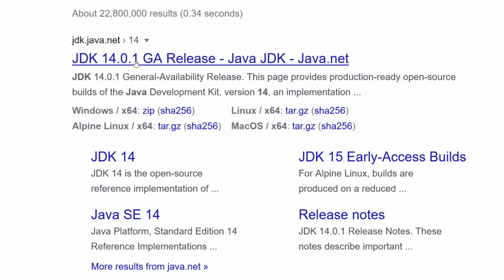If you want to go ahead and use the Oracle version, then you will need a subscription if you want to go ahead and build enterprise Java applications. In this case, OpenJDK is free and open source, so you can use this for whatever development purposes without having to pay for anything. Now, let's go ahead and click on the link.